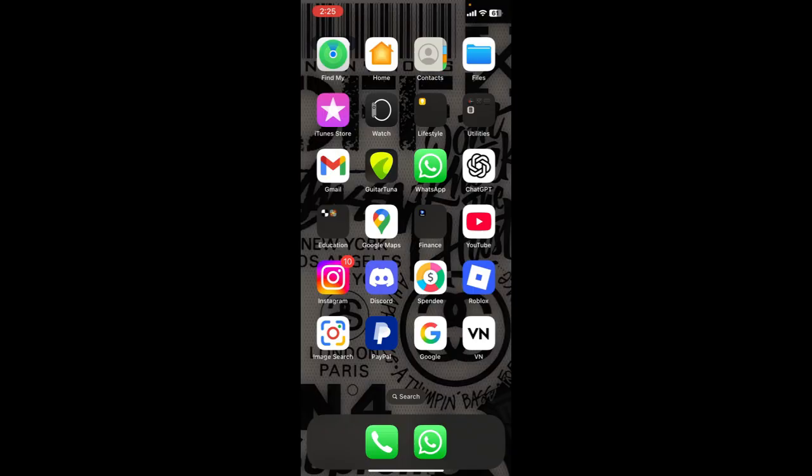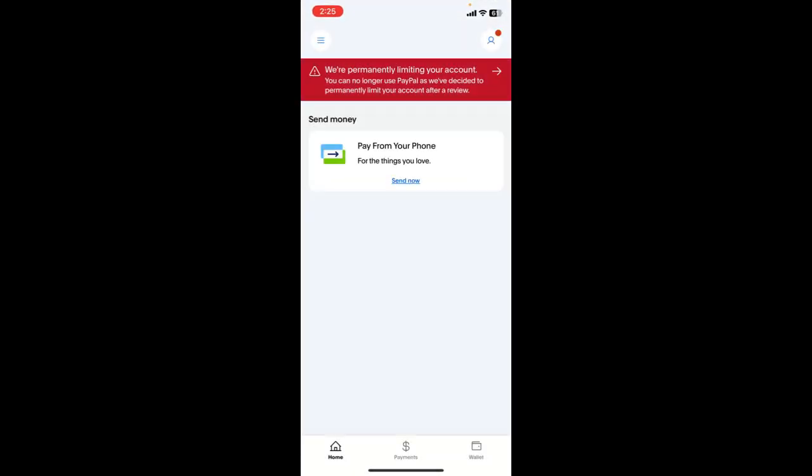First of all, open PayPal on your mobile device. Once you open the PayPal app, now log in to your account with your registered email and password. After you get logged in, now look at the top right corner of your screen where you can see a profile icon. Click on it.